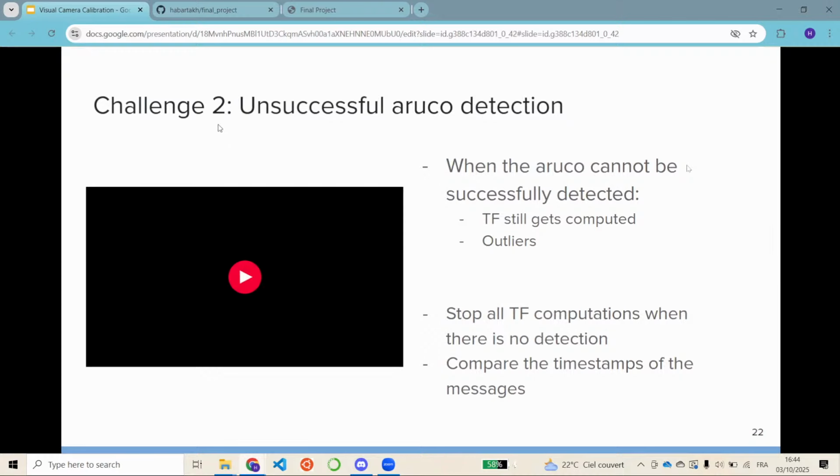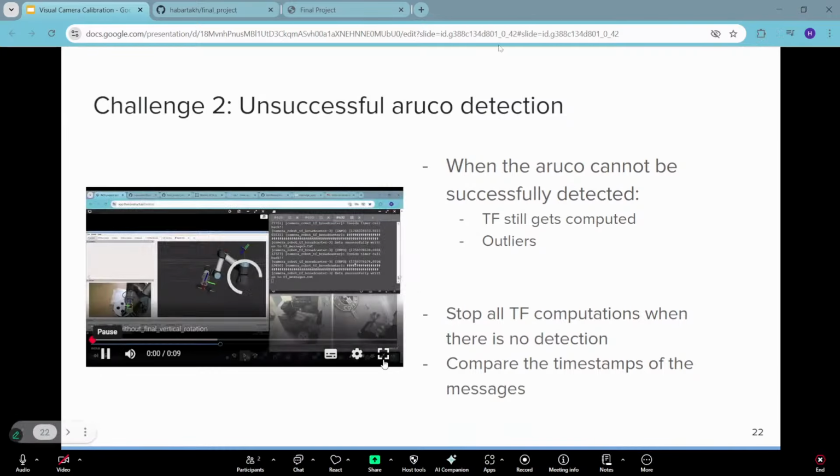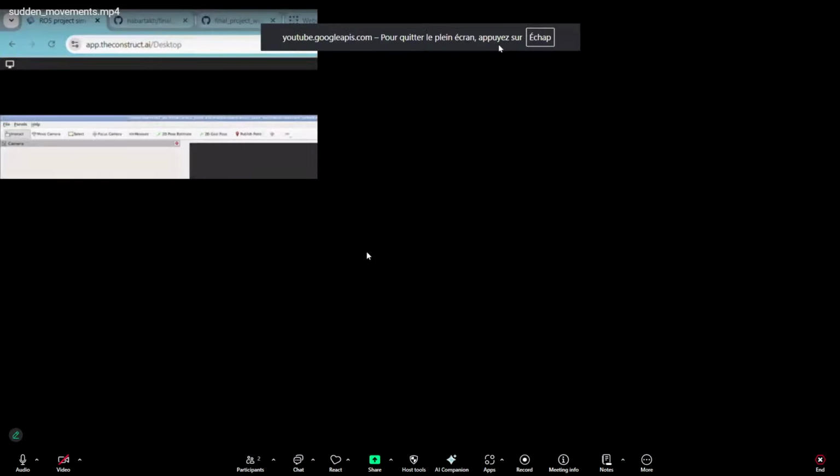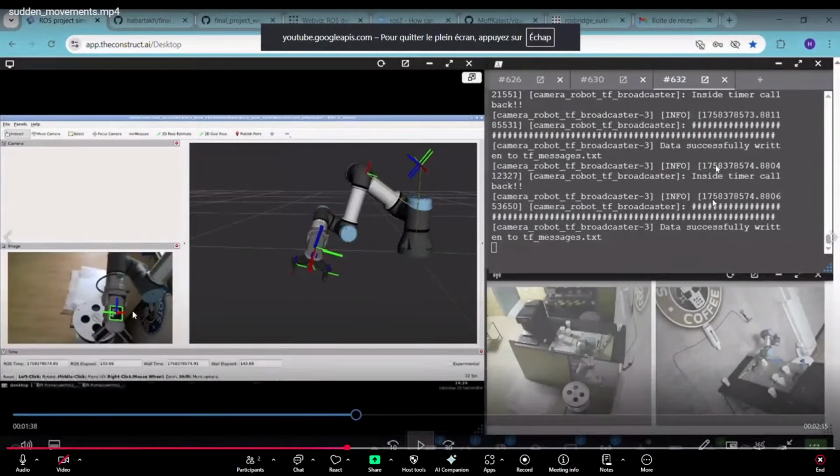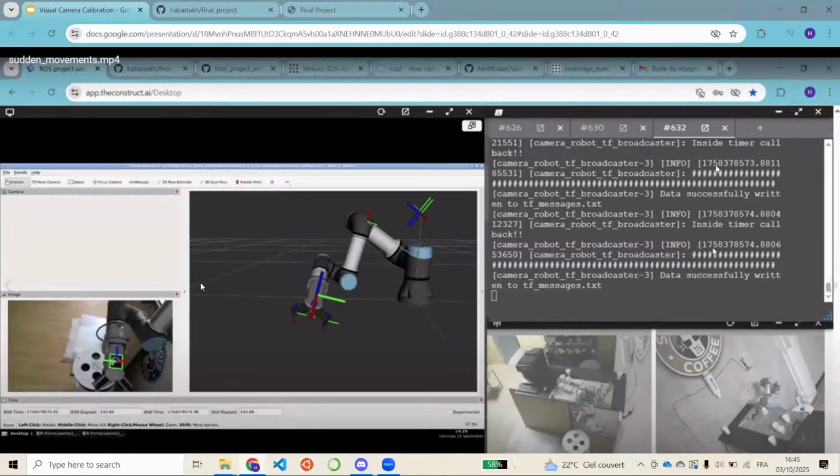So, and here I encountered another challenge. It was when the Aruko marker could not be detected. So we can see it also here in this video. Here the Aruko marker is being detected successfully.